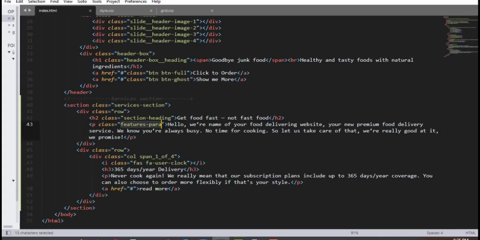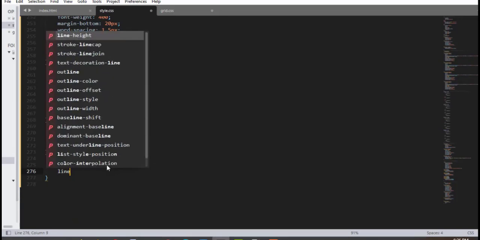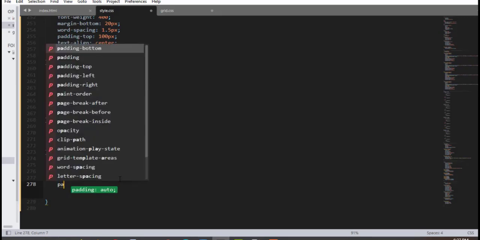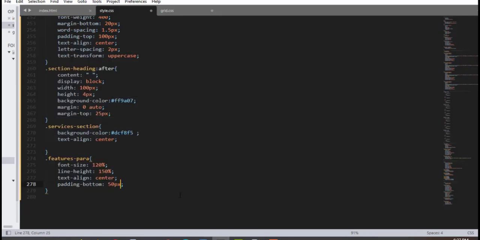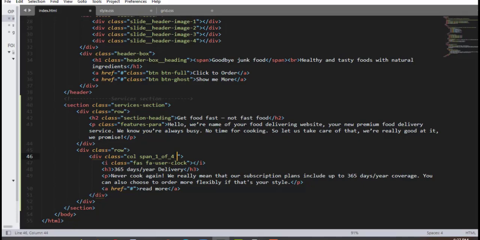So using this class selector, features para, font size, let me say 120%, and line height 150% of the 60 pixel, which is a global font size, and text align center, and then padding bottom 50 pixel. And now save and refresh in my web browser. Here we have, right? Okay, now let me add another class name over here.